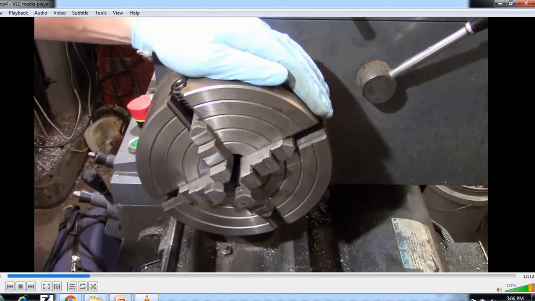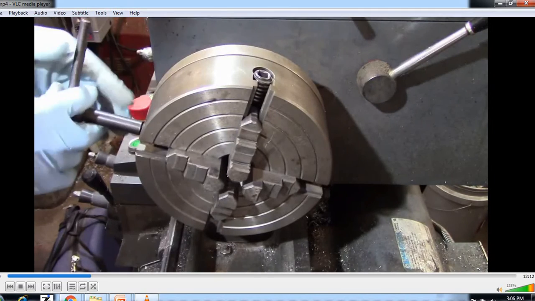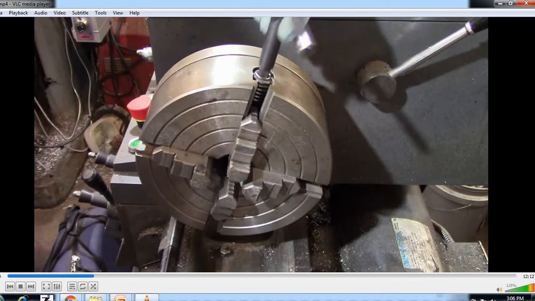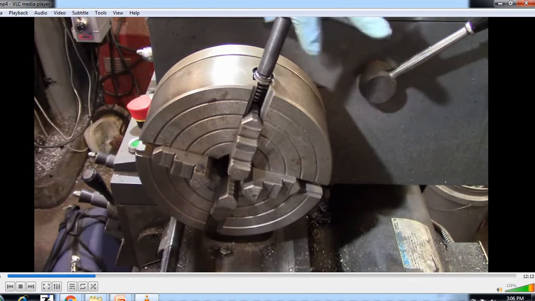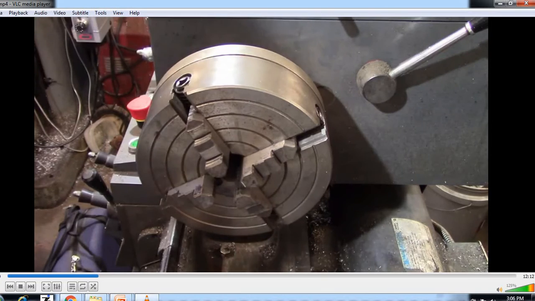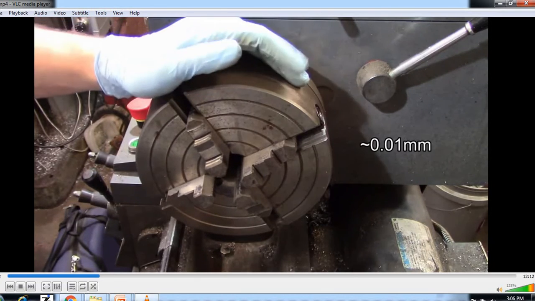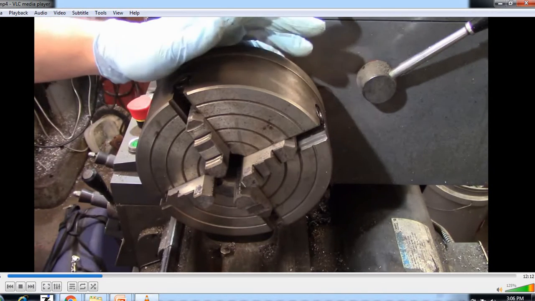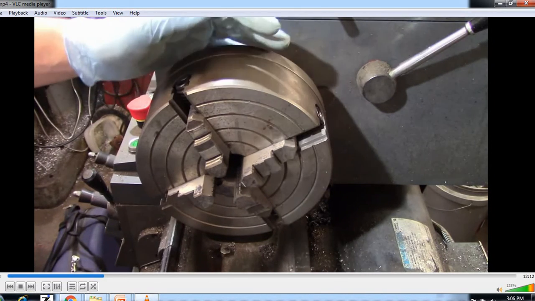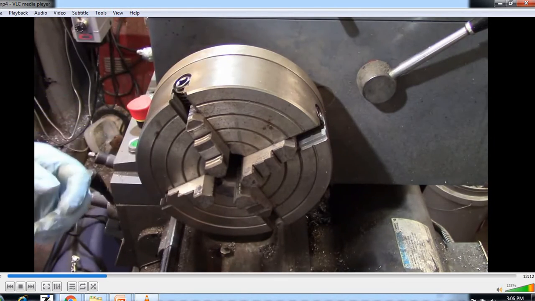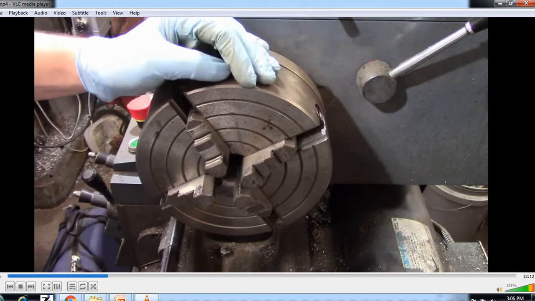Independent chucks are chucks where each jaw can be moved individually via its own screw. This allows you to dial a part in to any degree of concentricity that's required. With a little practice, you can very easily attain 0.5 thousandth total indicated runout within a couple of minutes. Since each jaw moves independently of the others, you can also use these chucks to hold parts eccentrically, for instance when you're machining a cam.